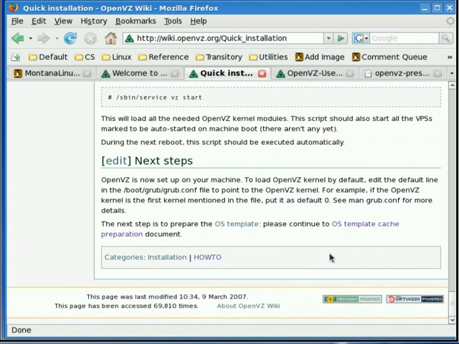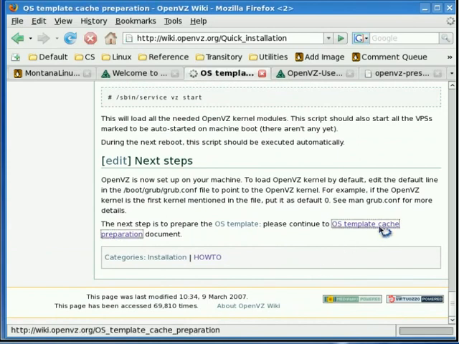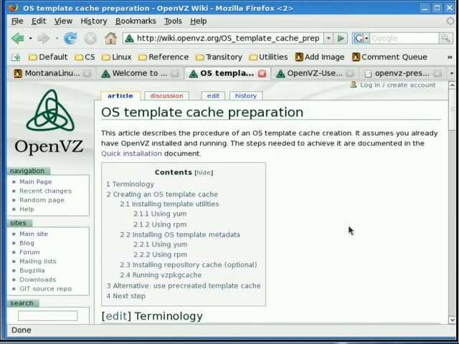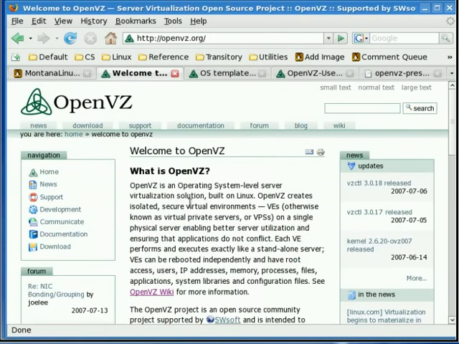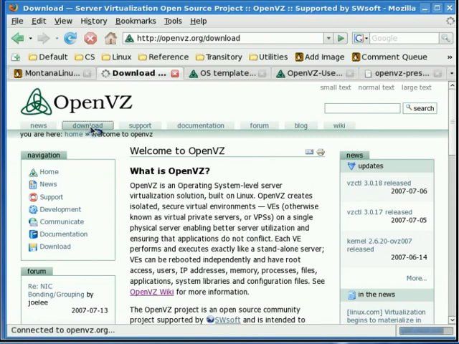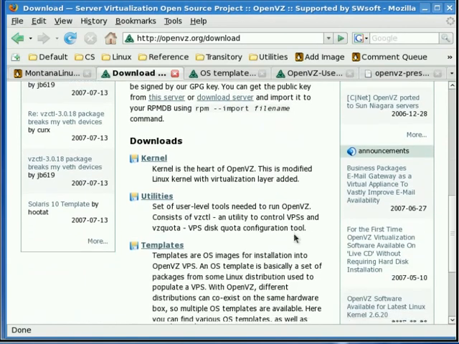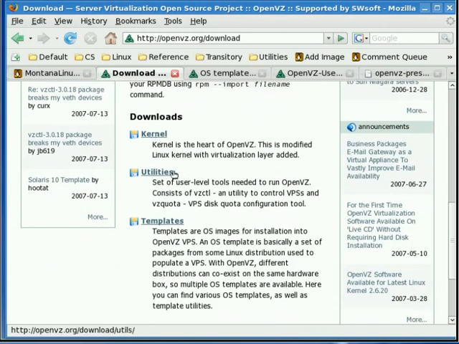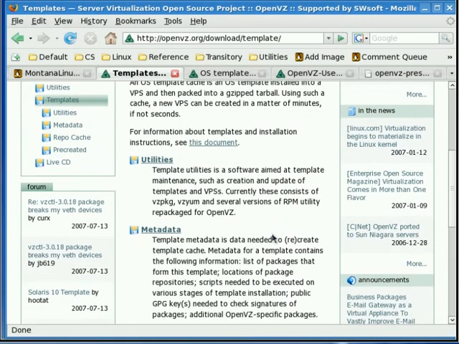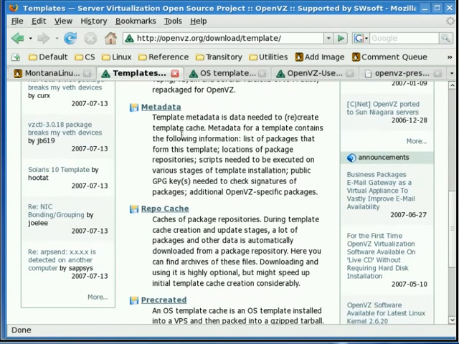So now, what's next? We're going to install a template cache. Again, let's go to the download section of the OpenVZ main website. You can go to the download. We're going to use Yum for everything, but I wanted to show you that the kernel, the utilities, we've done those, or most of those, and then the templates.